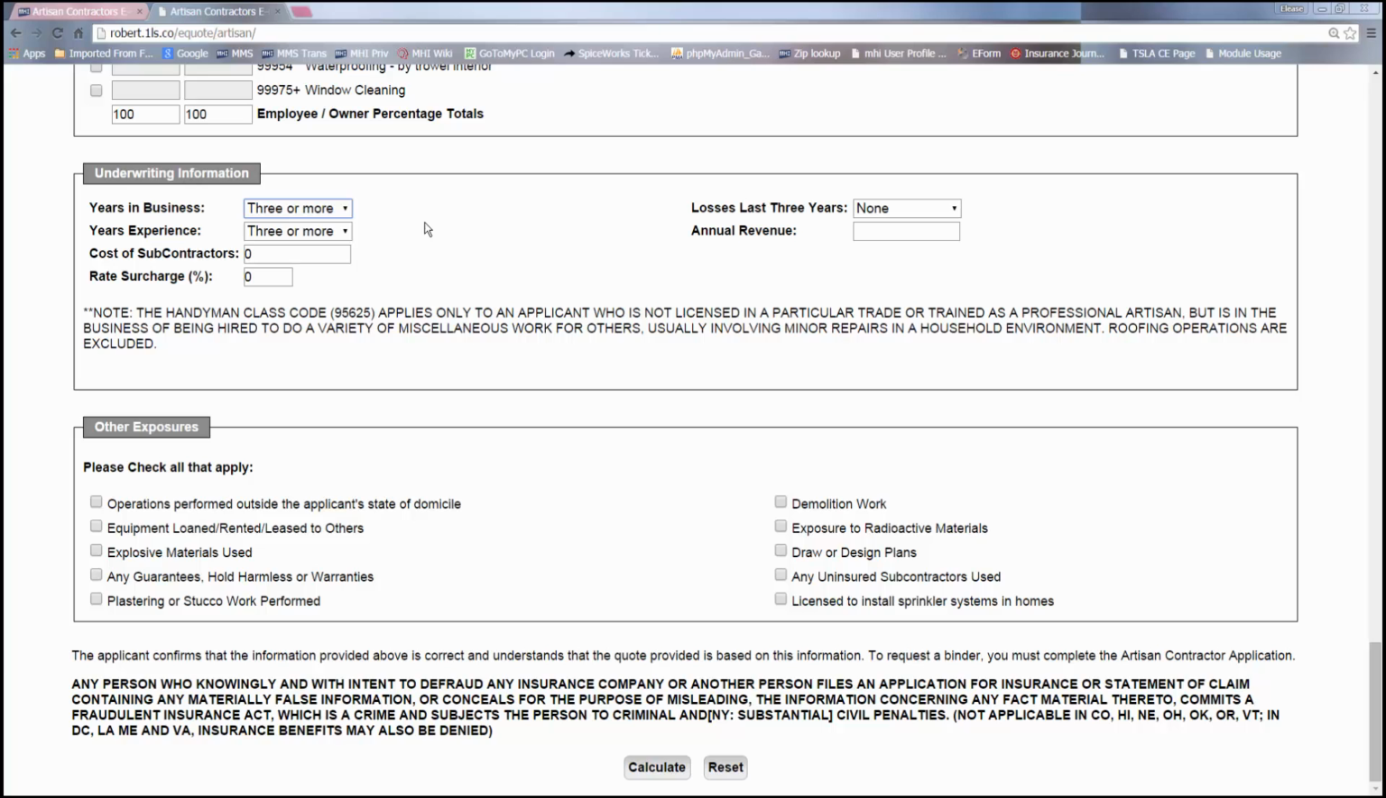The underwriting information and other exposures sections remain the same. Answer each of the questions and select any other exposures that apply to this risk. Then click on the Calculate button in order to obtain your quote.